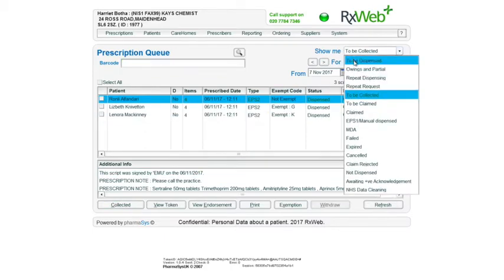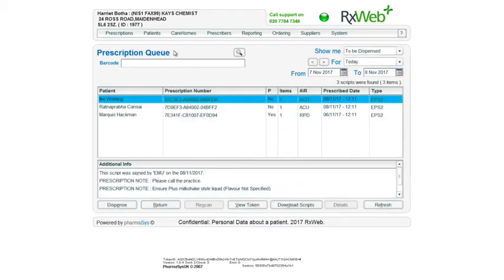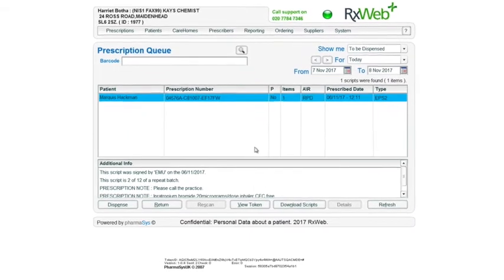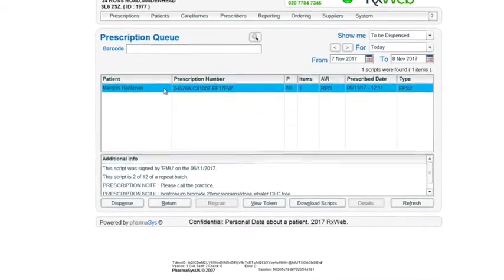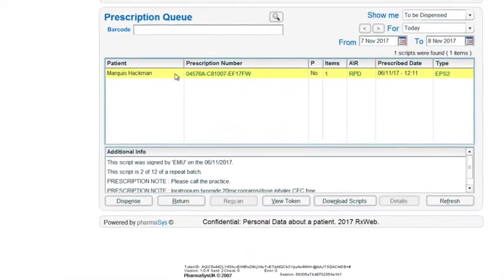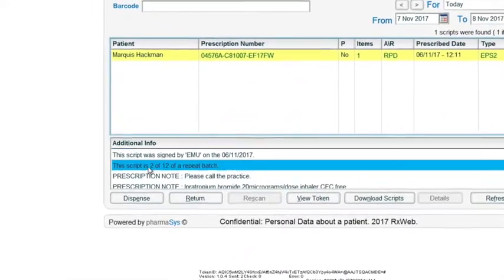If, however, you need to pull down the next issue early, you can always scan in the token barcode of the original issue. This will cause the next issue to download immediately. As you can see here, this is script number 2 of 12.